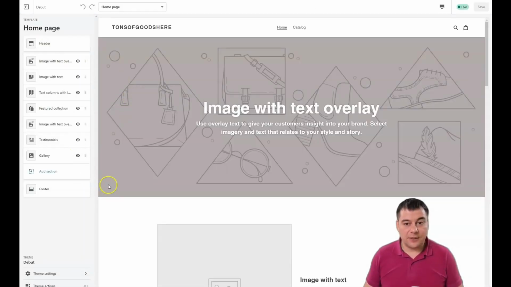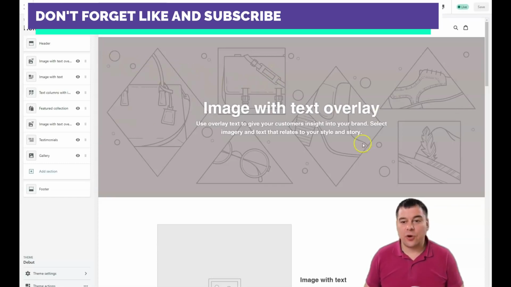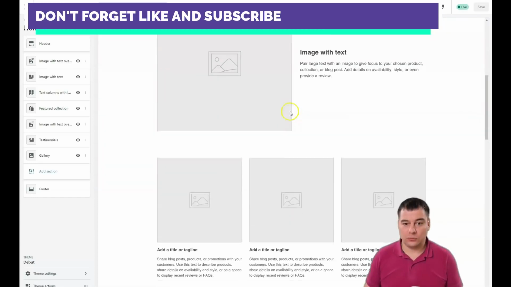This is the editor actually, and it's a little bit unusual because there are no drag and drop features here at all.